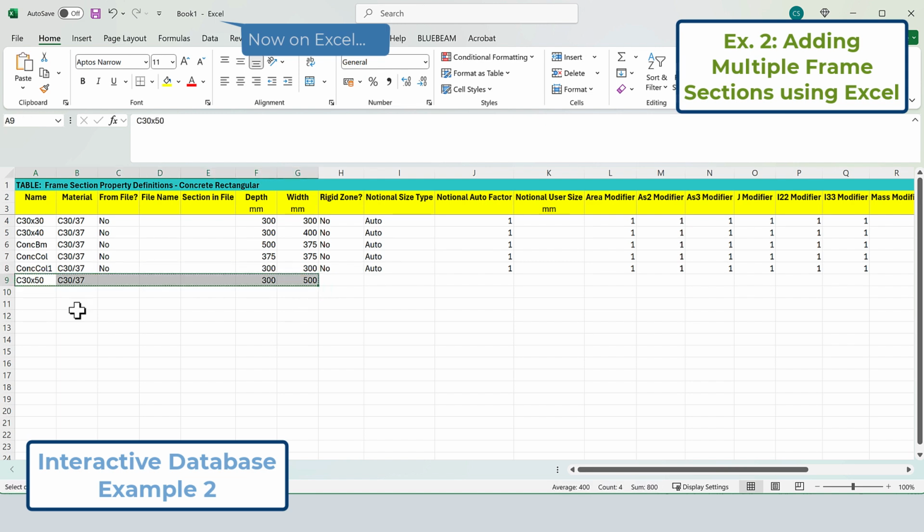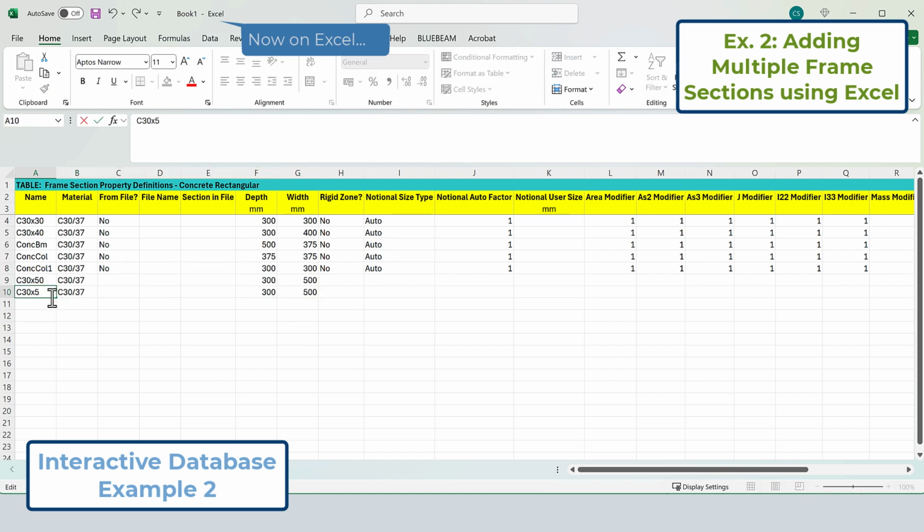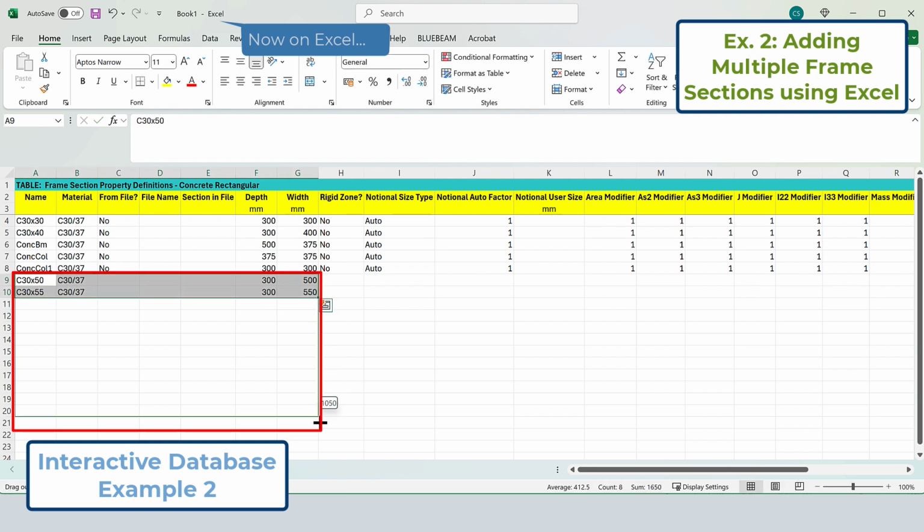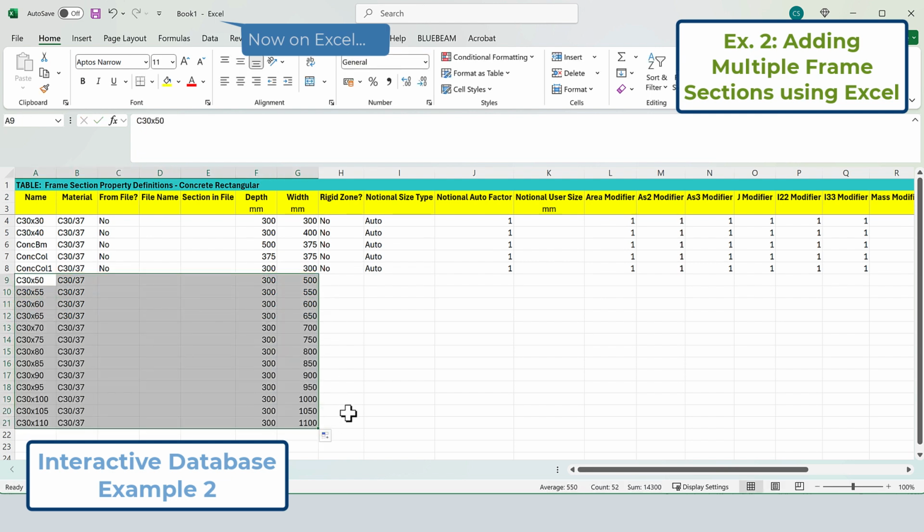You can now extend this information to represent the number of additional section properties you want to add. Let's imagine these represent the 100 additional sections mentioned earlier. As you can see, the only information added for each new section property is the name, material and dimensions.